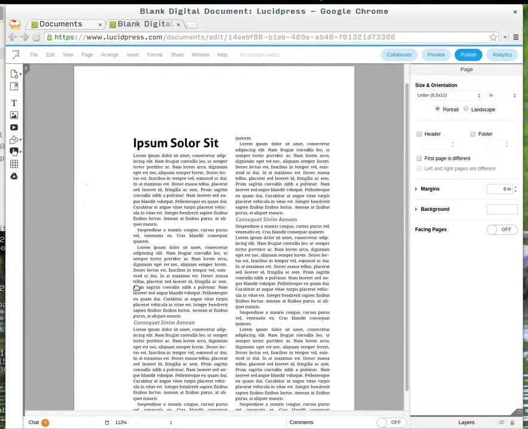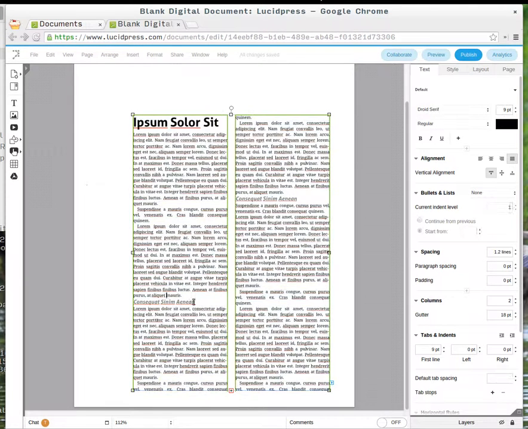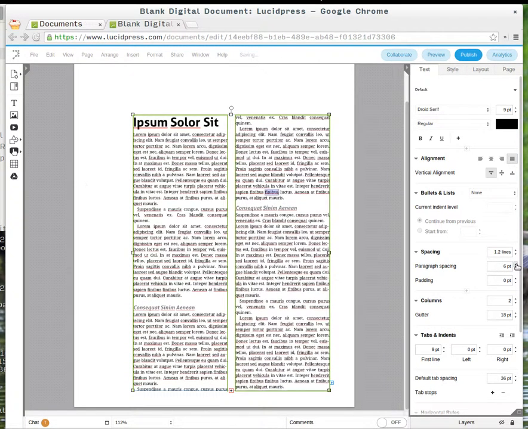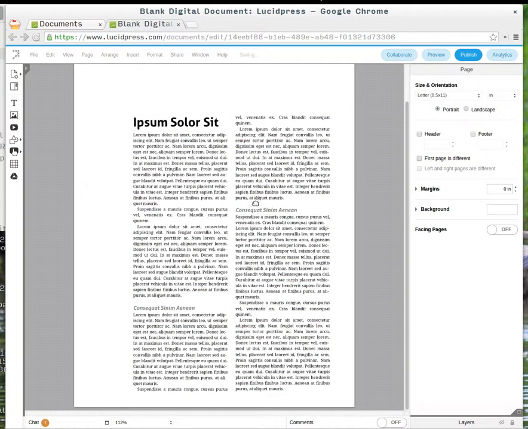much more clean alignment. Notice there's not nearly so much white space. So it looks like I accidentally got rid of the extra space before my header, so I'm going to put that space back. 12 points there. I want space before the header, not after the header. Alright, we're now looking pretty darn good.